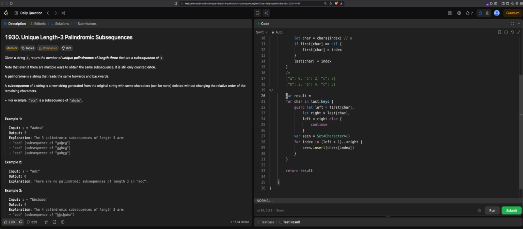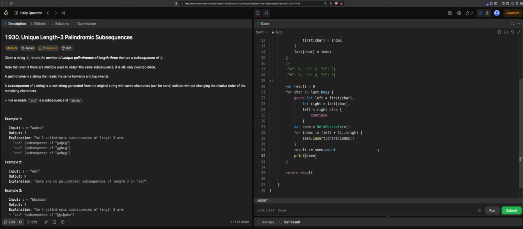But okay, let's do it like this, and then I may need to create one variable in here. It should be the result, 0. And then if it is seen, I'm going to increment the result with the seen count. Right. And yeah, I can also print out the seen for the example. But you guys may have a question: how can we make sure left and right are the same?